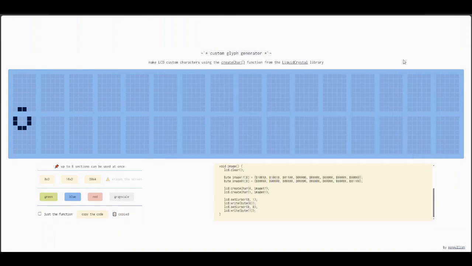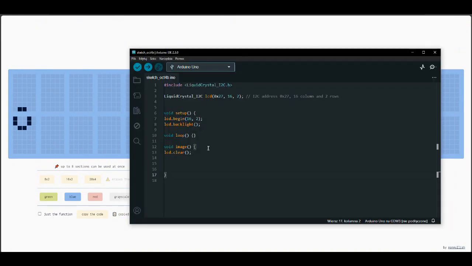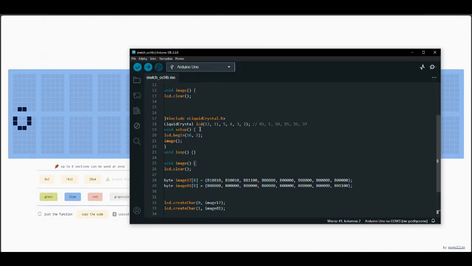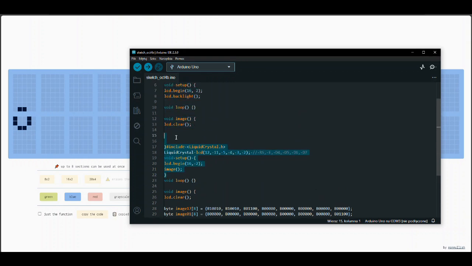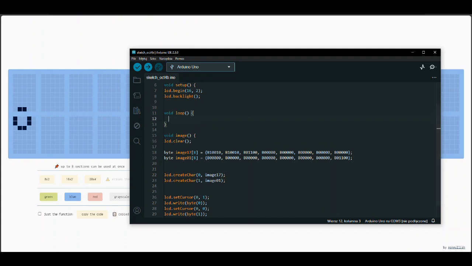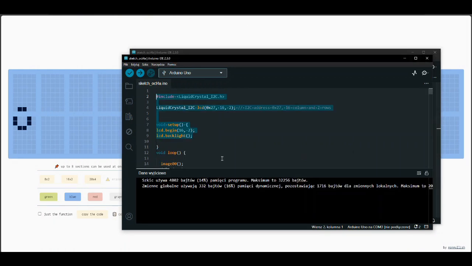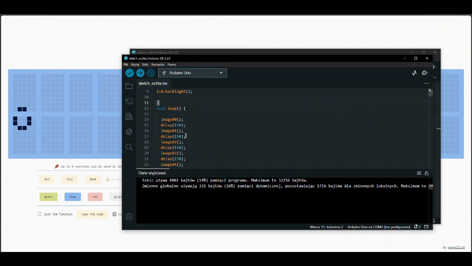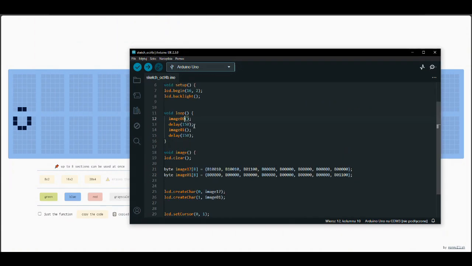Let's have it like this. And now I should copy the code. No, not this one. Again, I will do it here. Here's our main loop. So here our frames will play.